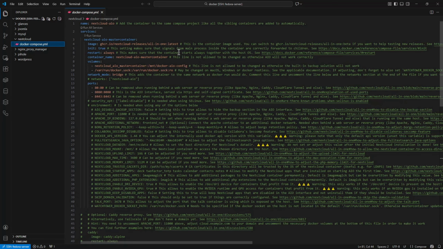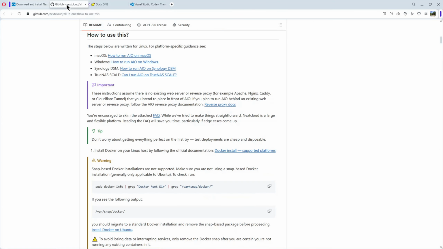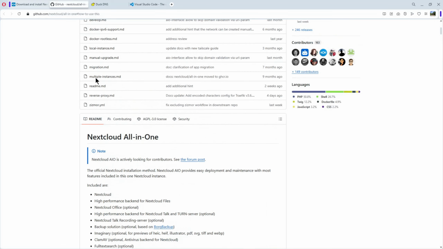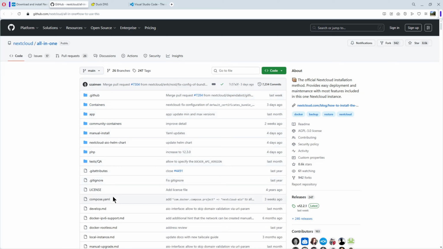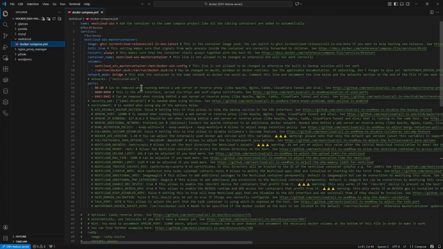See it here. It's a whole file, but it's mostly commented. You can find this file here on the readme. Go up and see here compose.yaml. Open it. It's this file. No changes. See here the link. I go back to Visual Studio Code.